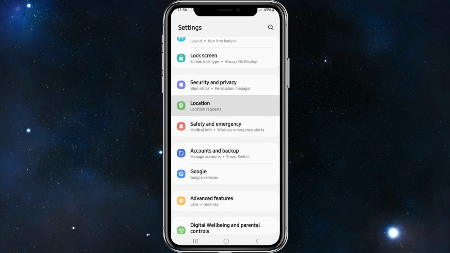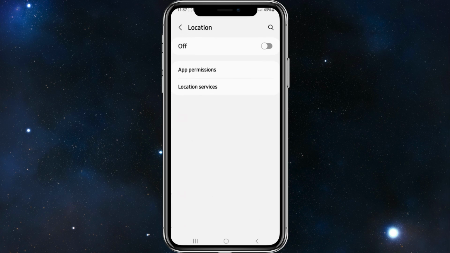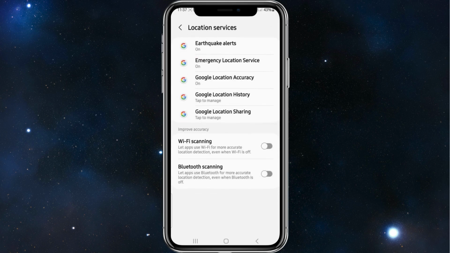And while you're in location, click on location services and make sure these two are toggled off as well. So this was the first option, now I'll show you the second option.